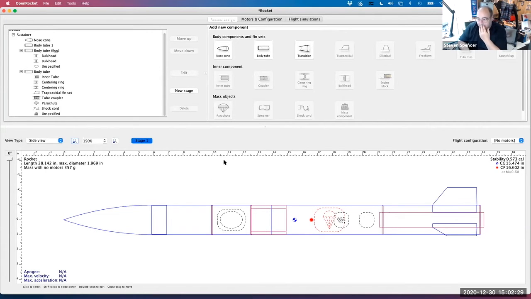Now, something that is obvious right now is this rocket, when I put an engine in here, I'm going to move the center of gravity back so it's not going to be stable. Right. Which means I need to move the center of pressure back, which means I need to increase the size of the fins. Yep. Got it.